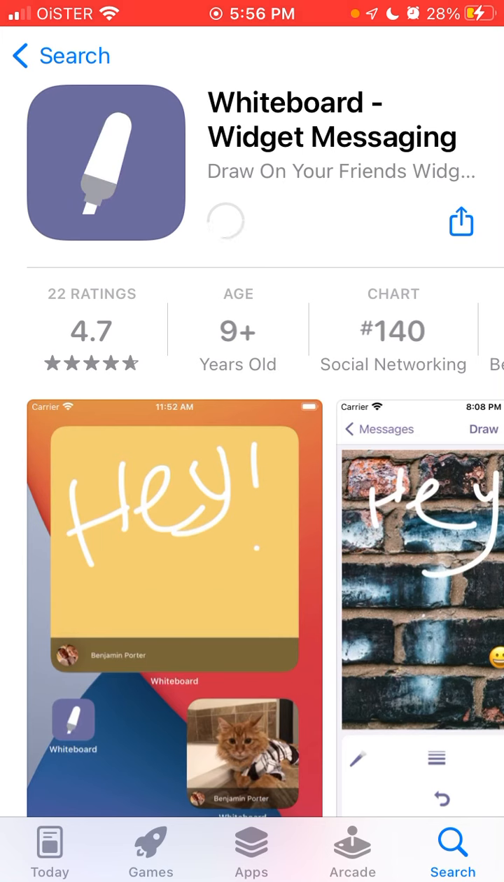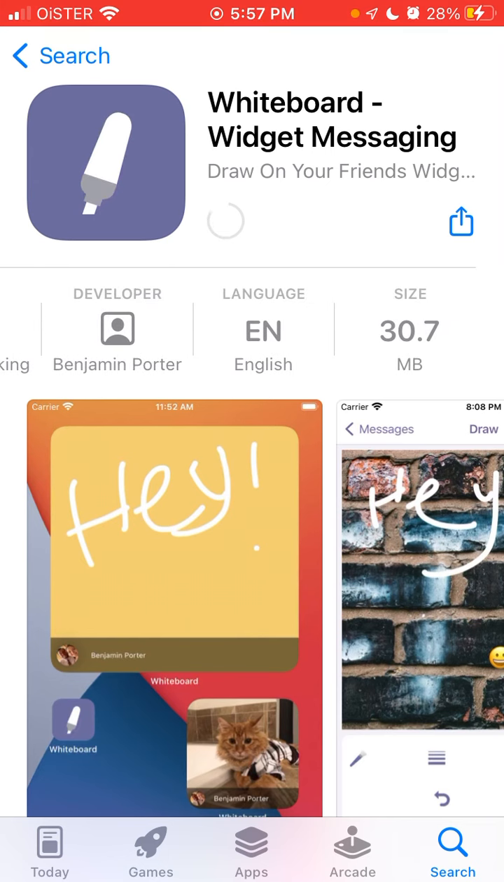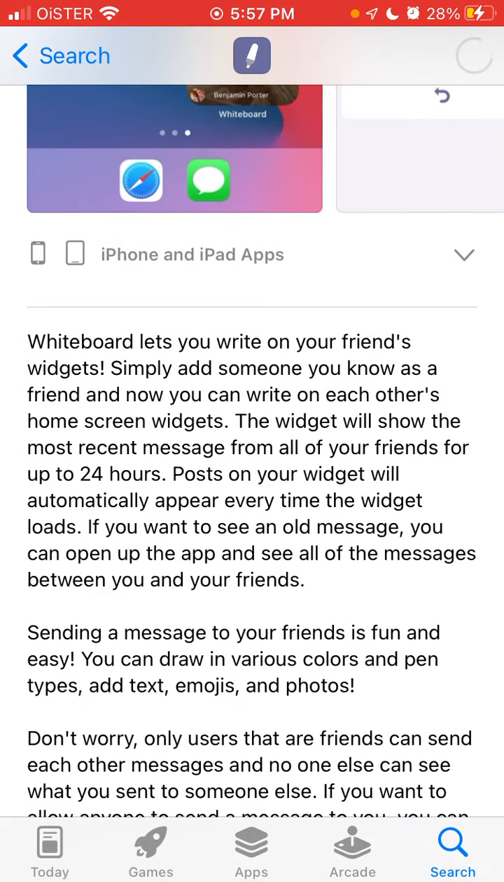So as you can see, this app is in top charts in social networking. There are just 22 ratings. So I think it's a pretty fresh app, and maybe it's even just used by a solo developer.